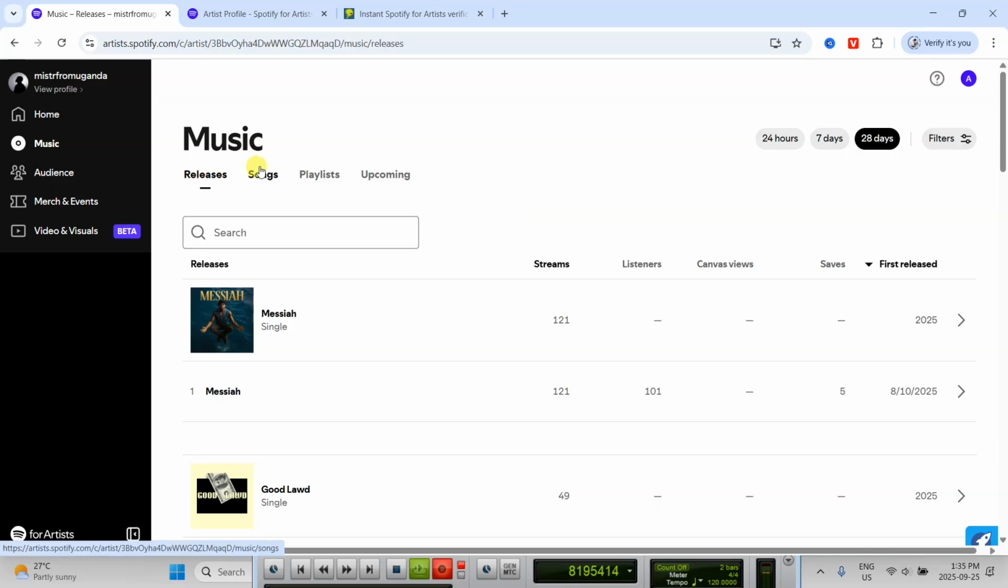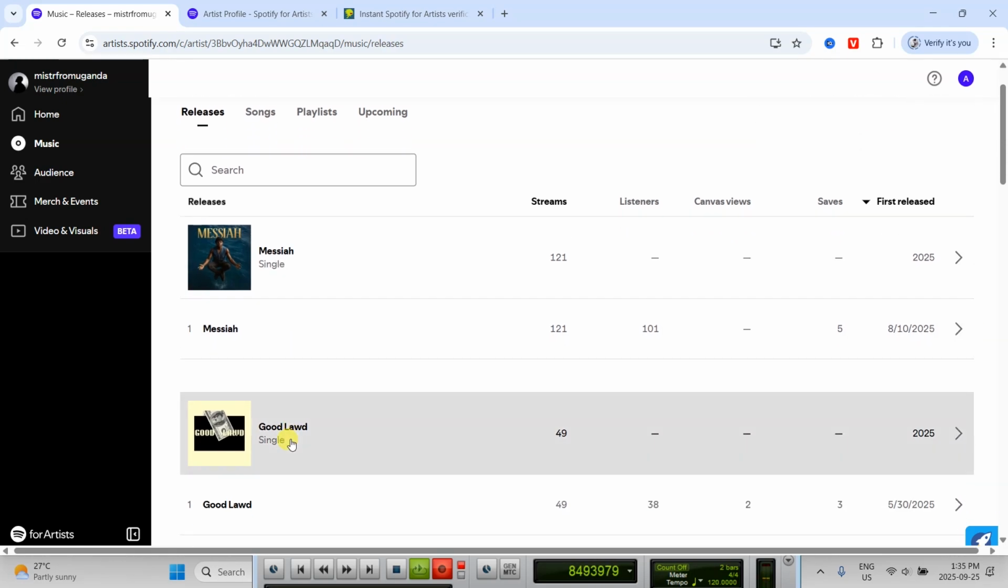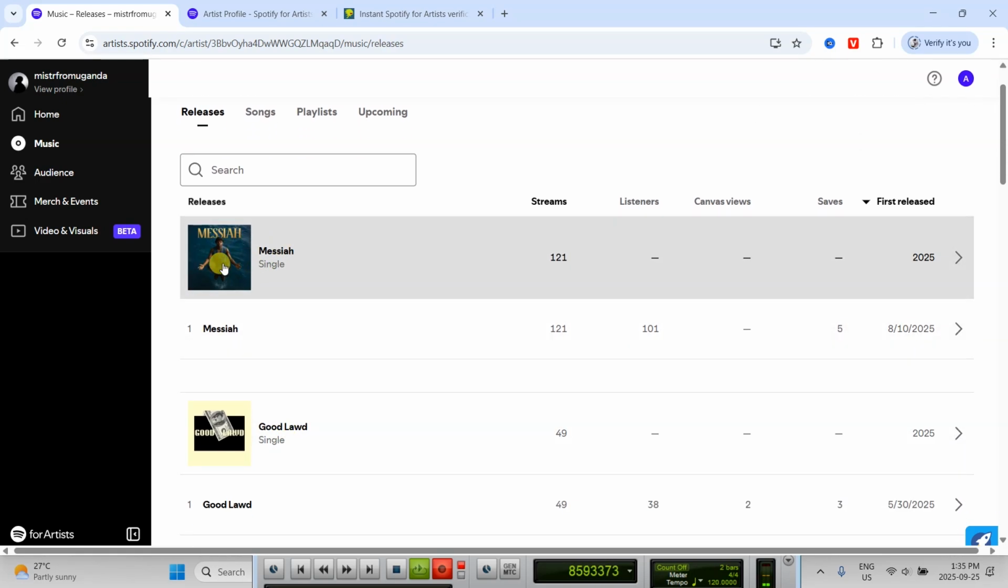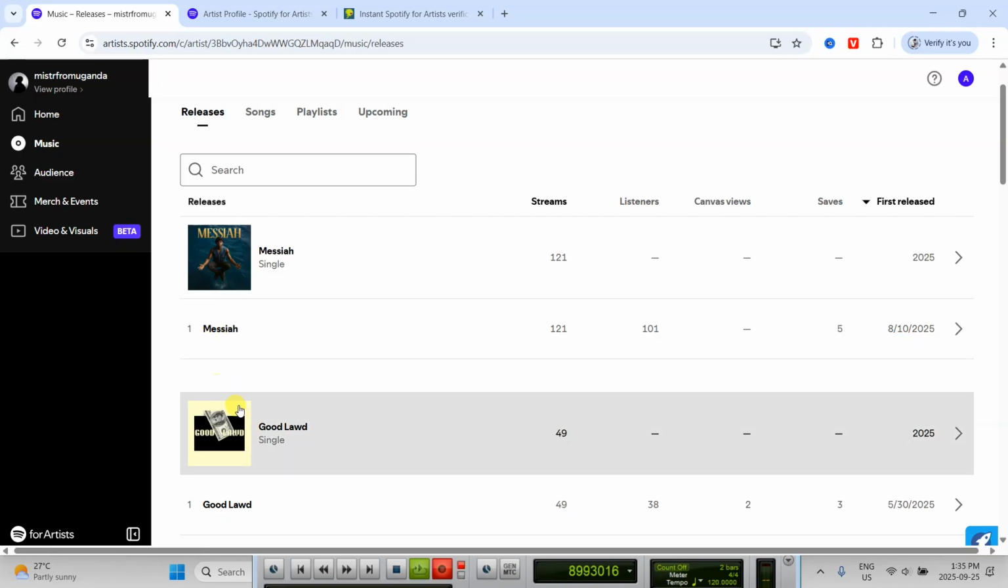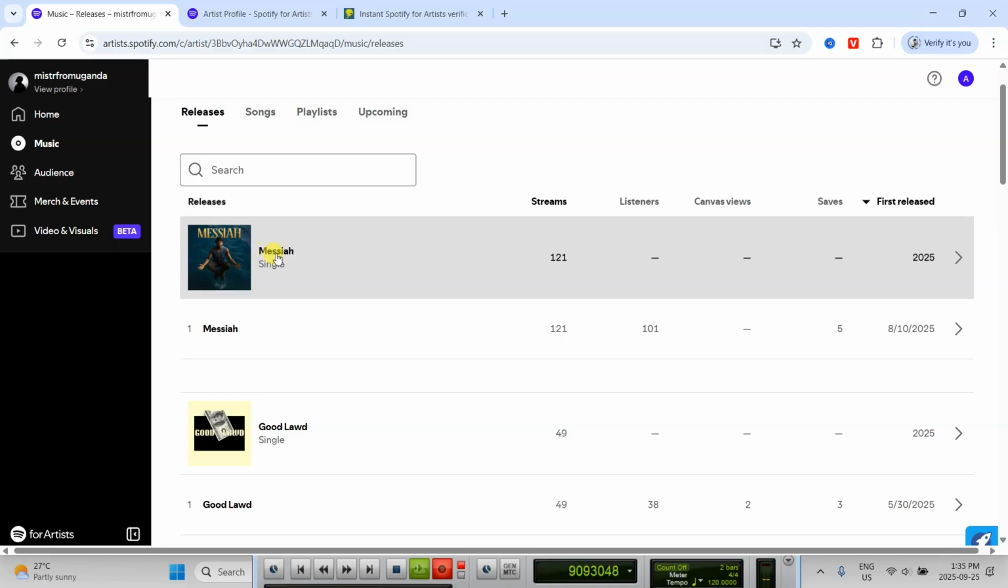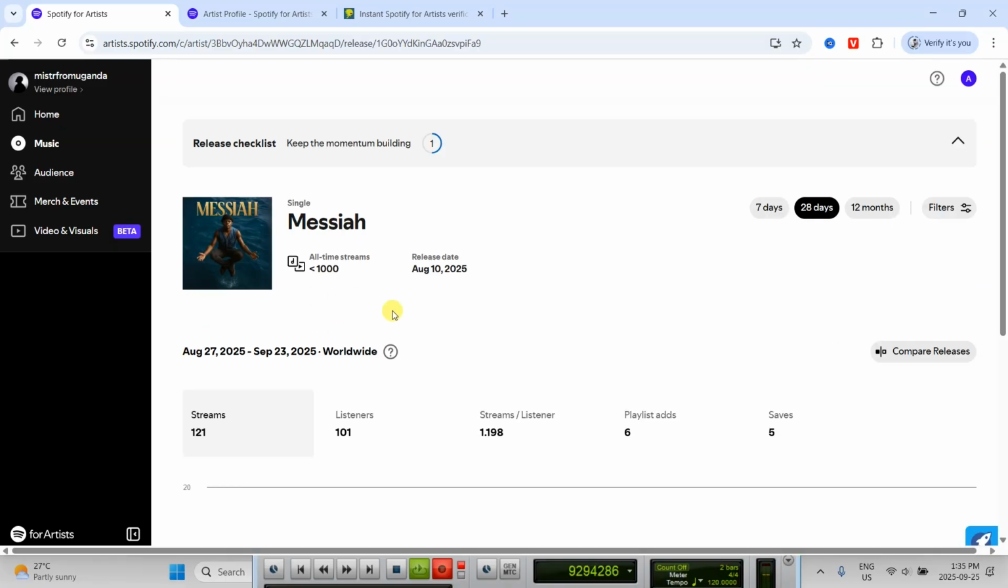Now, what's the difference between releases and songs? They sound the same, but the main difference is under releases, you find all your projects. So for example, if you dropped an album, you would have the album here, and then each of the songs listed below the album. So it would be, let's say, Messiah 1, maybe Good Lord 2, then 3, but under this album. So when you click on this, the album, in this case, it's just a single, but it's kind of categorized as an album. You're able to see the performance of the song over the last 28 days.